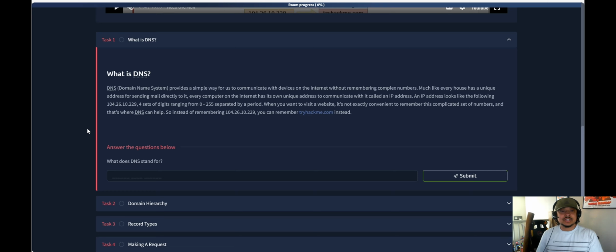So DNS, the domain name system, provides a simple way for us to communicate with devices on the internet without remembering complex numbers. Much like how every house has a unique address for sending mail directly to it, every computer on the internet has its own unique address to communicate with it called an IP address. We learned about IP addresses. So an IPv4 would look like 104.26.10.229. So when you want to visit a website, though, it's kind of hard to remember that complicated set of numbers, and that's where DNS can help.